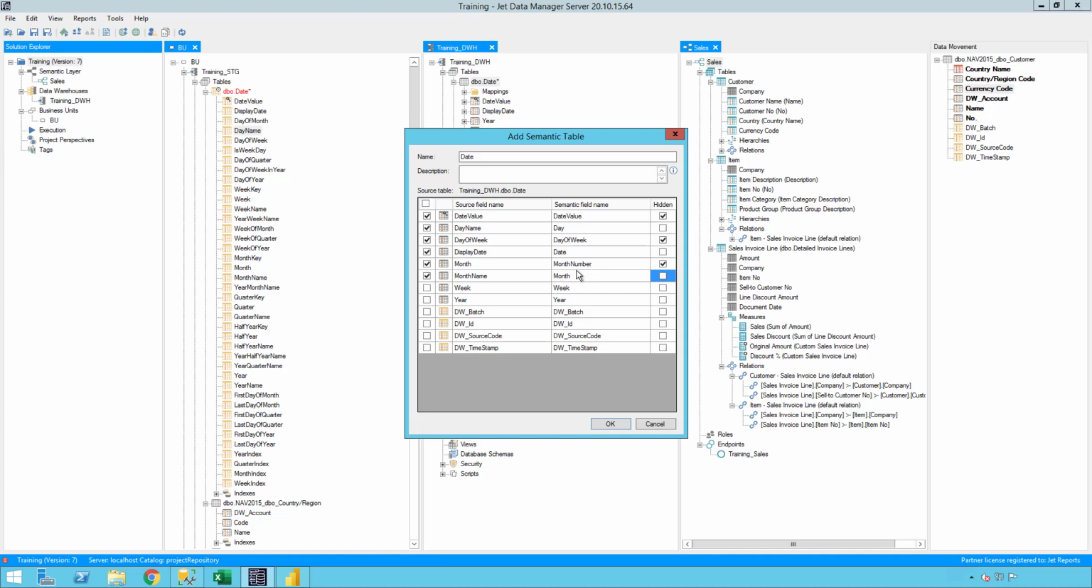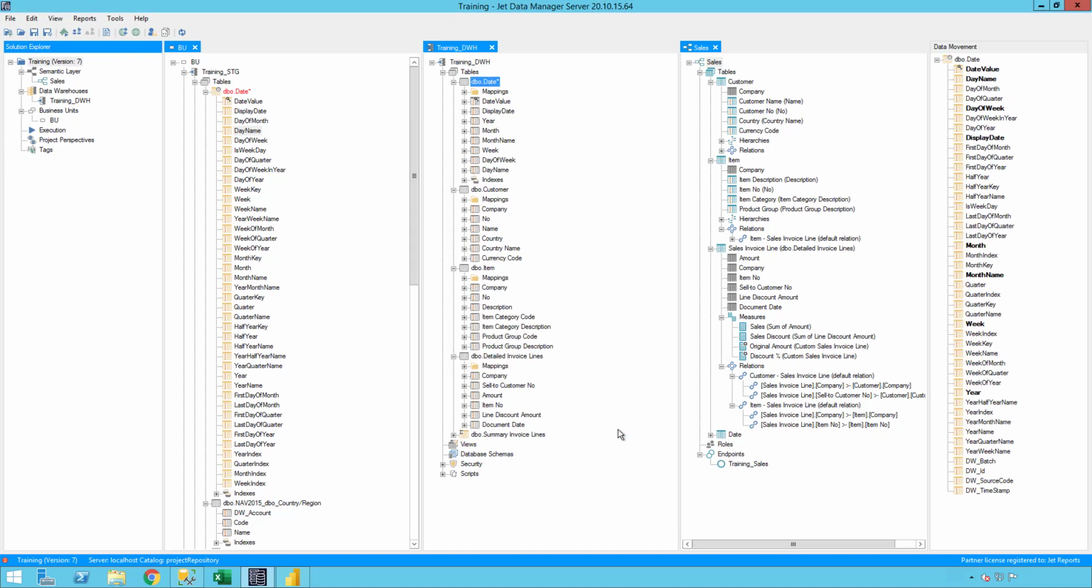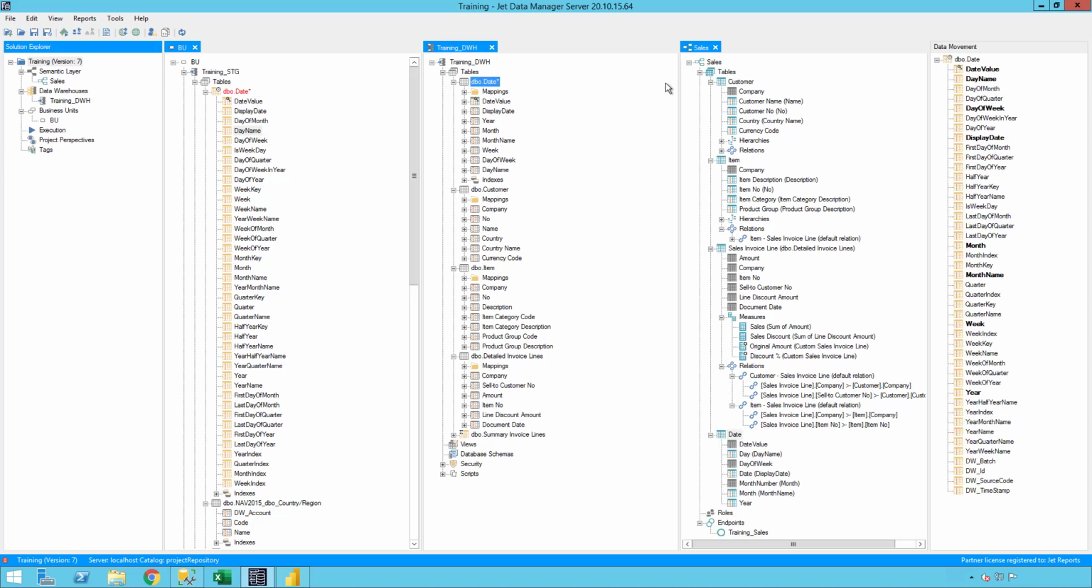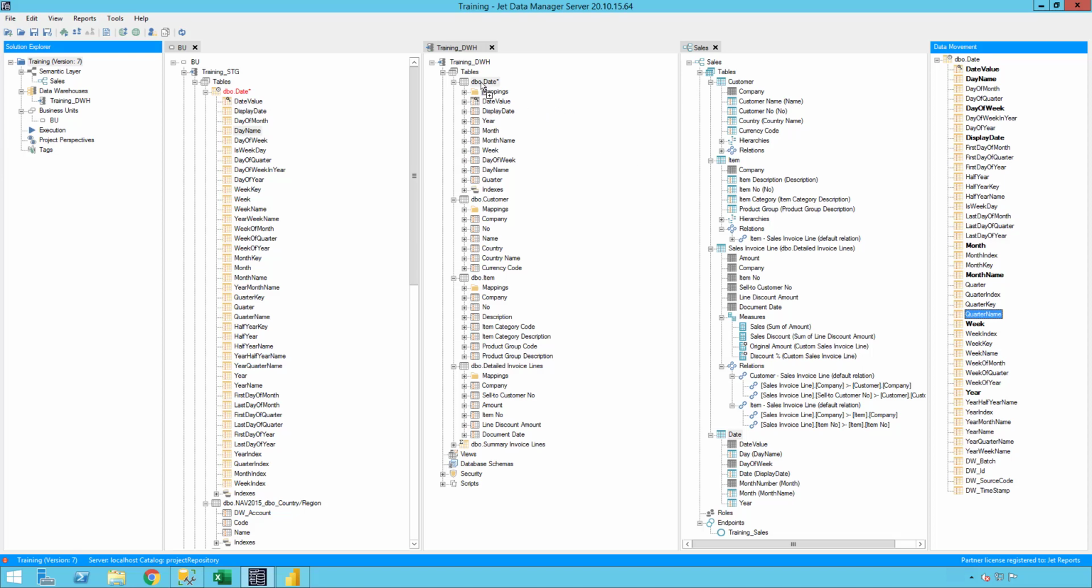You see I hide the number fields, the month number and the day of week. I'm going to use those to sort by. I'm not going to visualize those. Okay. Now in that date table in the data warehouse, I see I'm missing the quarter. If I want to use it in the exercise, I'm going to drag it in there still.